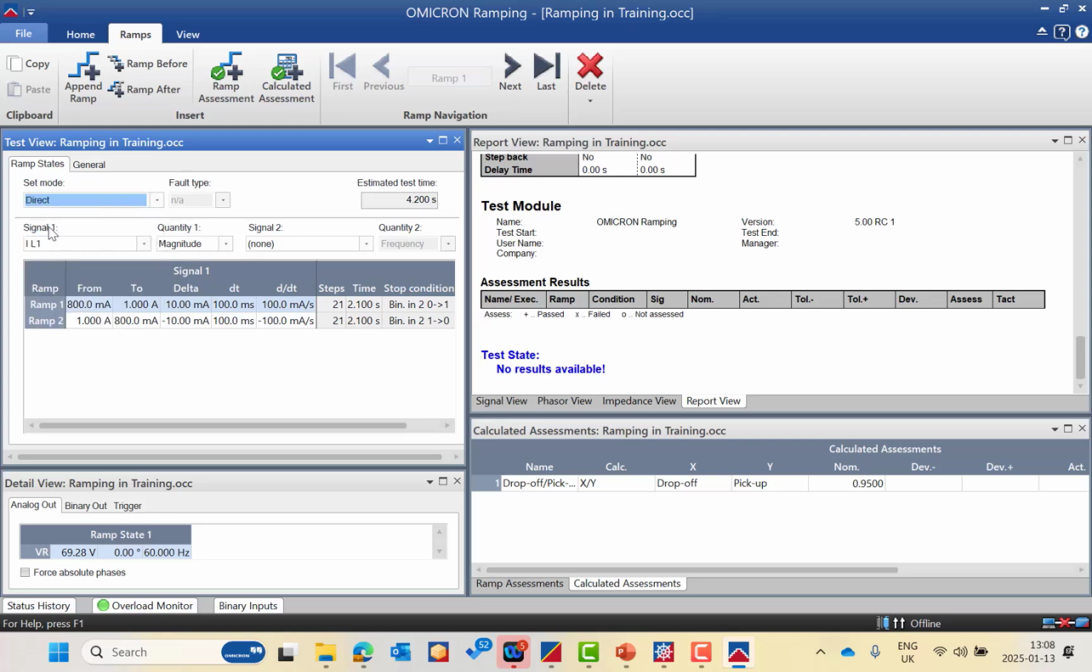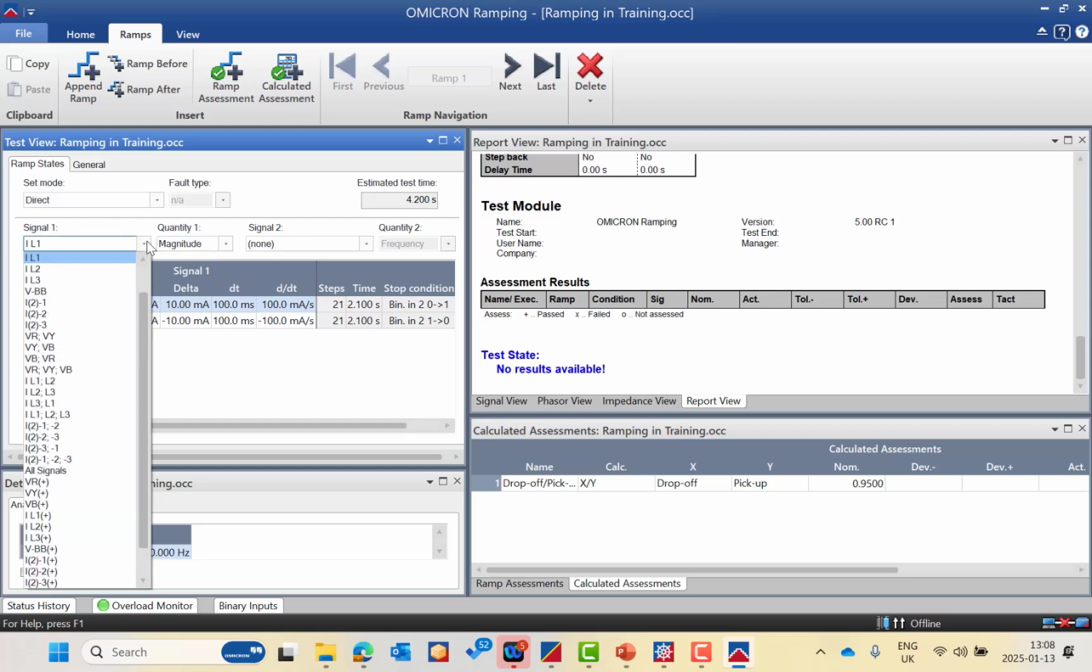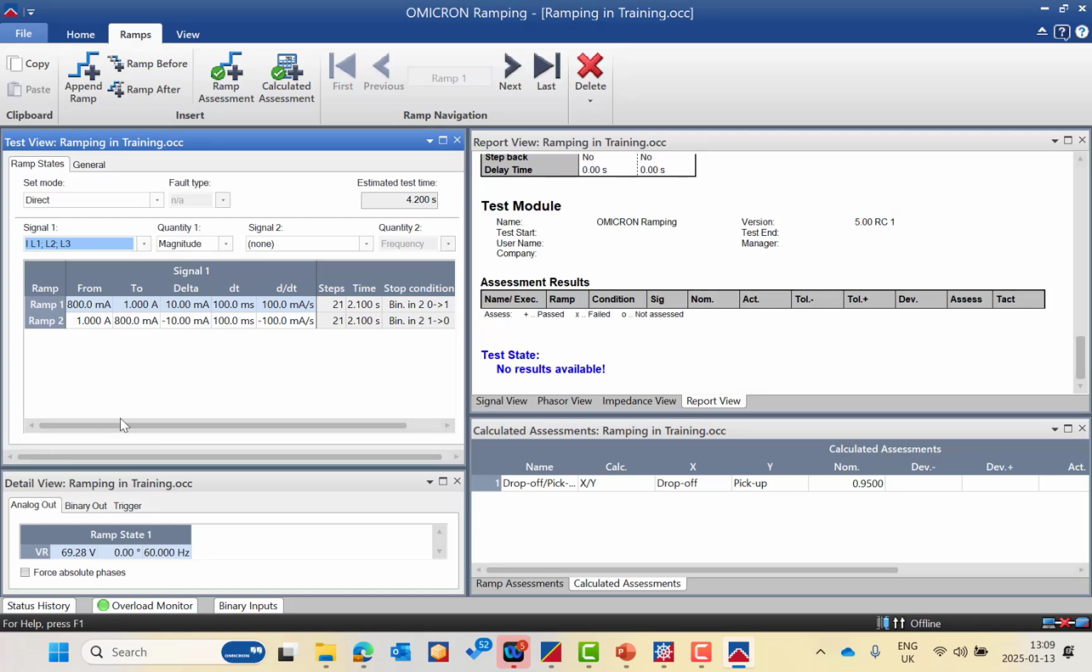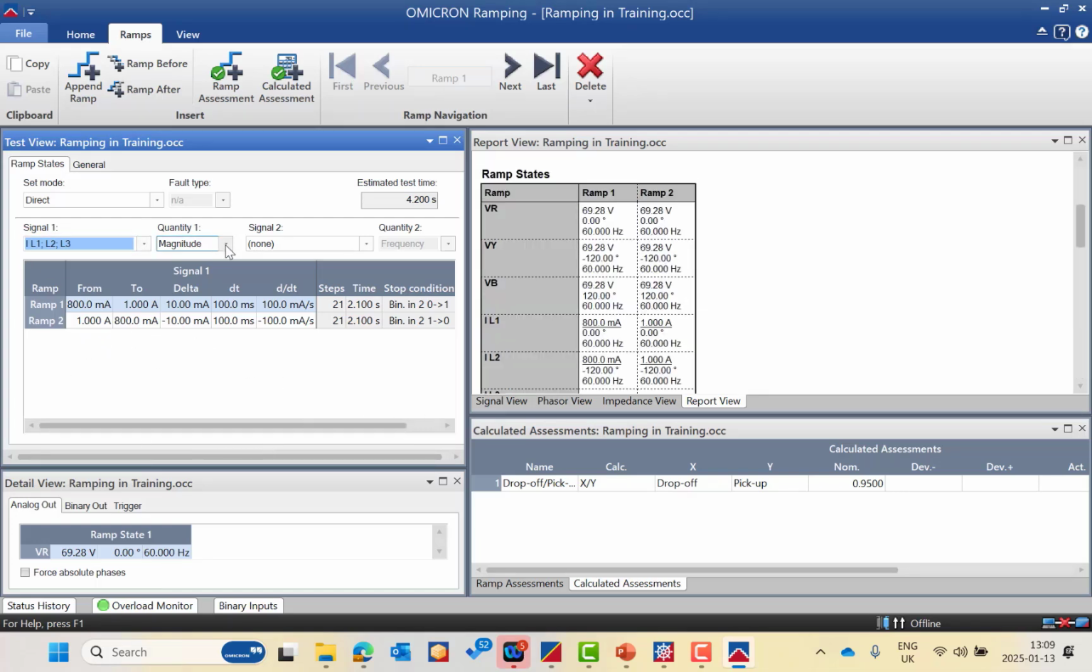Here you can identify the signal to be ramped up or ramped down. So for example, I want to inject overcurrent, so I will choose the line to line or 3 line, to not interfere with the relay support if they are configured in the same start contact or trip contact. So I can select the 3 phase, as you can see here. Then I can select the quantity I need to ramp. The quantity is the magnitude, the phase angle or the frequency. I will choose the magnitude because I need to check the pickup and the drop-off.